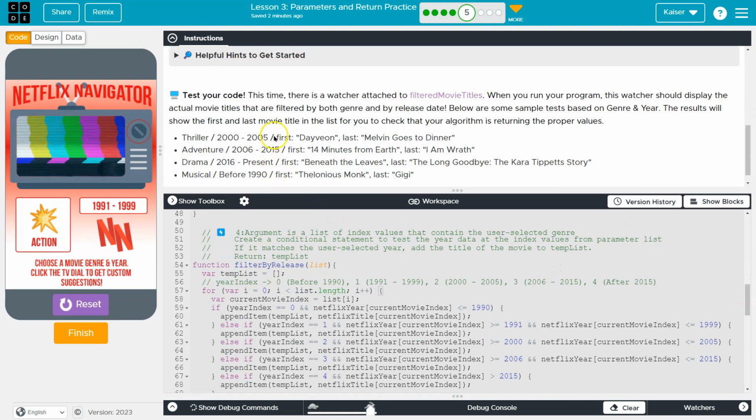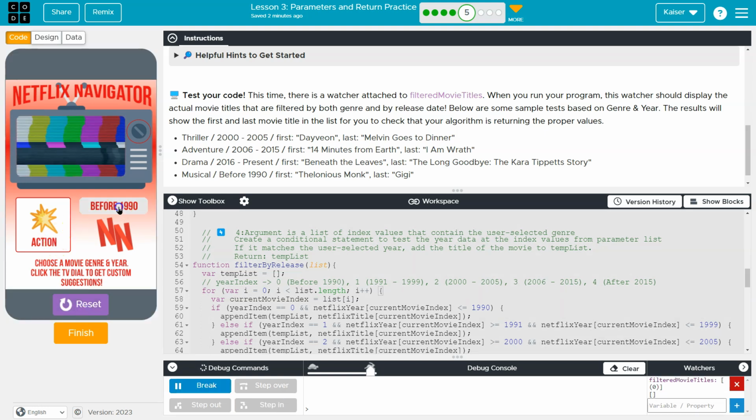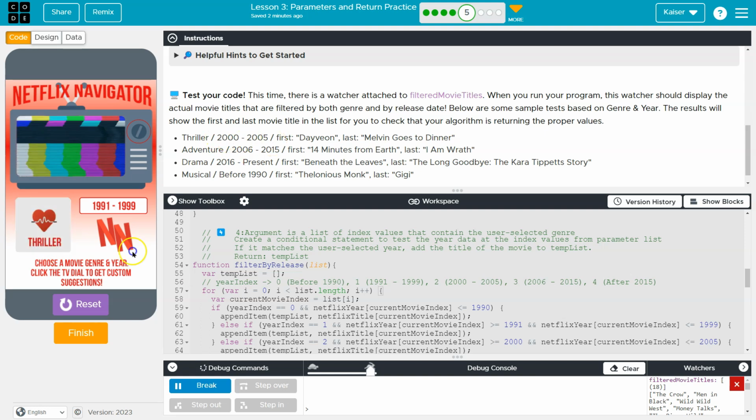Whew. All right, let's see. Let's test this out. This time, there is a watcher. I would hope so, because this is a lot. Let me hit reset and run, and let's do this. All right, Thriller. Okay, fine, Thriller. 2005. And go.